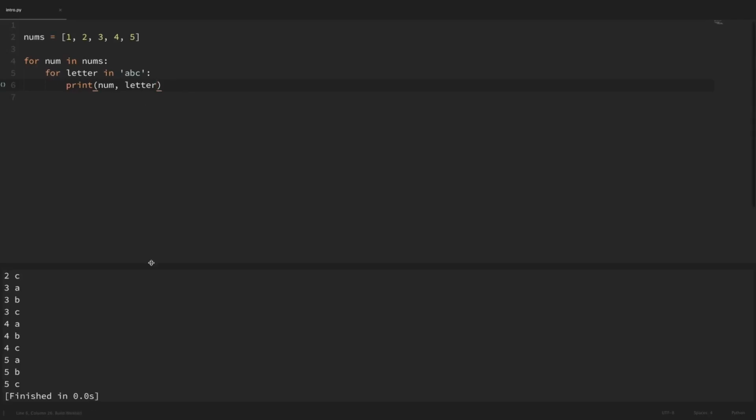So now let me make this just a little bit larger here. Now we can see that what happened is that for 1, it looped through every letter in the string, and then after it finished that inner loop, it moved on to the next number before doing the exact same thing. So we have 1A, 1B, 1C, then it moved on to 2, 2A, 2B, 2C, and so on.